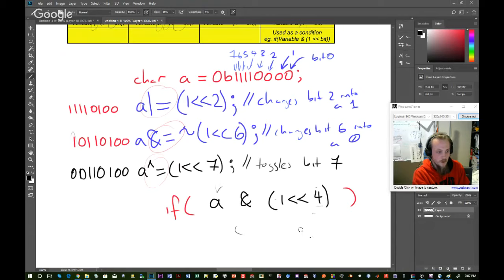Our not operator. If I have an if statement and I do, let's say, 4 is less than 5, we all know that would come out as a 1 or true. To negate that, I can put this in brackets and just put a not in front of it, and that would make it false.